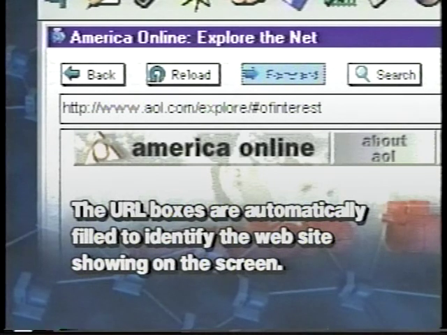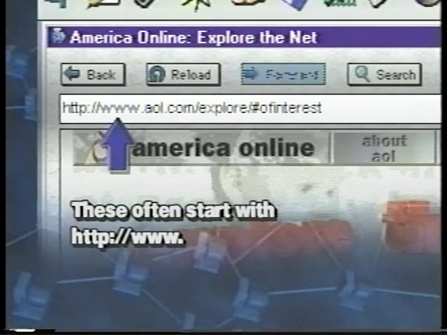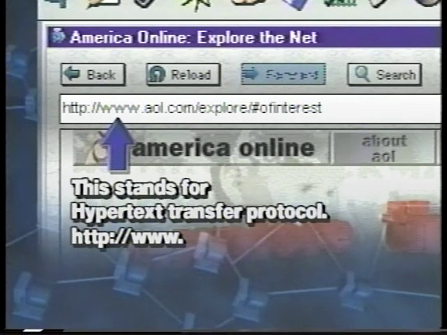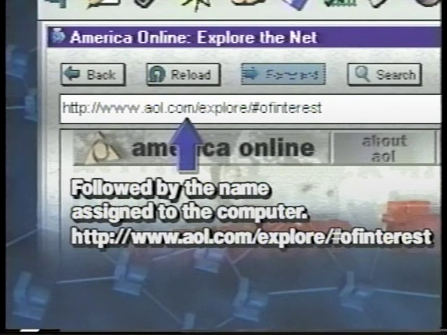These web address boxes are automatically filled in to identify the website showing on the screen. These often start with http:// followed by www. This stands for Hypertext Transfer Protocol on the World Wide Web, followed by the name assigned to the computer. This one, AOL.com/explore with a notation of interest, is part of this page we visited, which is AOL's Explore the Net homepage. If you knew another web address you wanted to visit, you could type it in this box, press enter, and you would be taken to that address.